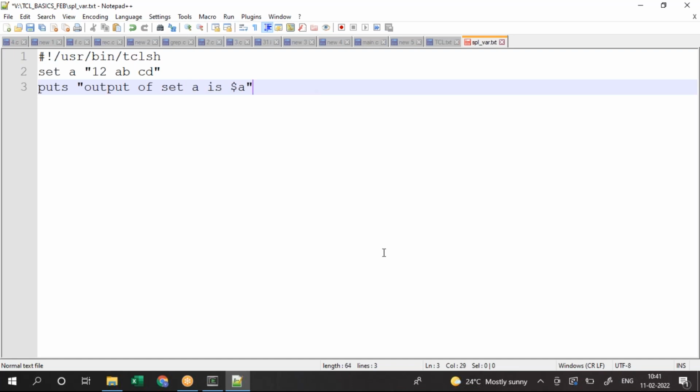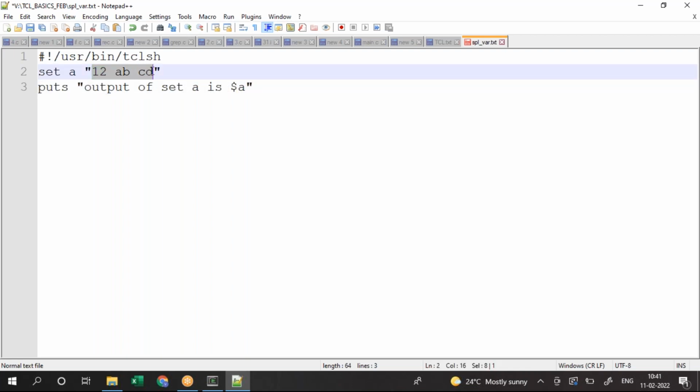See, whatever I have here, from here to here, output of set A, it will be printed as it is. Here, it will not print $A. $A indicates what? It contains what is present in A. $A indicates the content present in A. So this, output of set A, will print as it is. Here, it will not print $A. It will print the content of A.